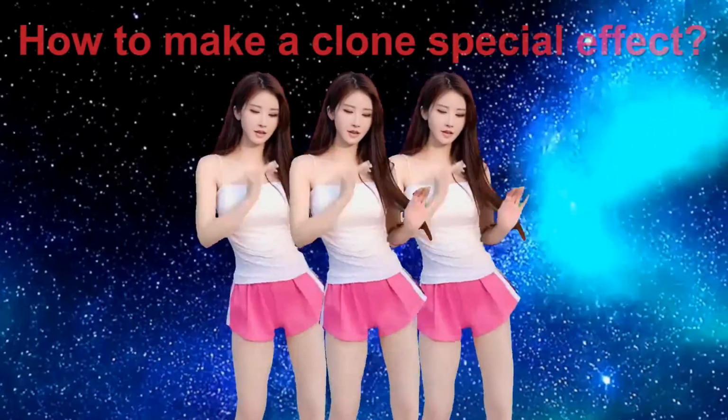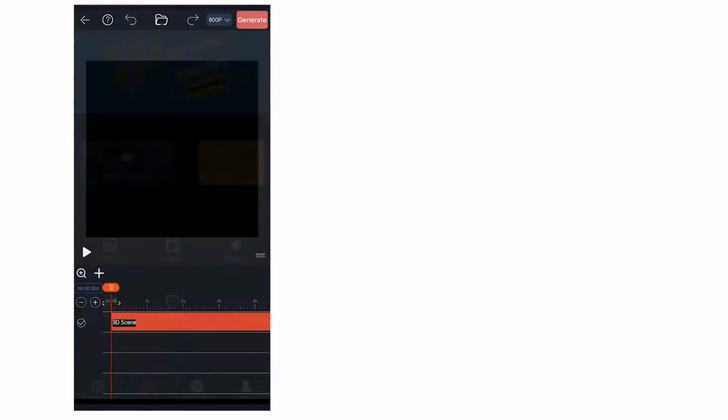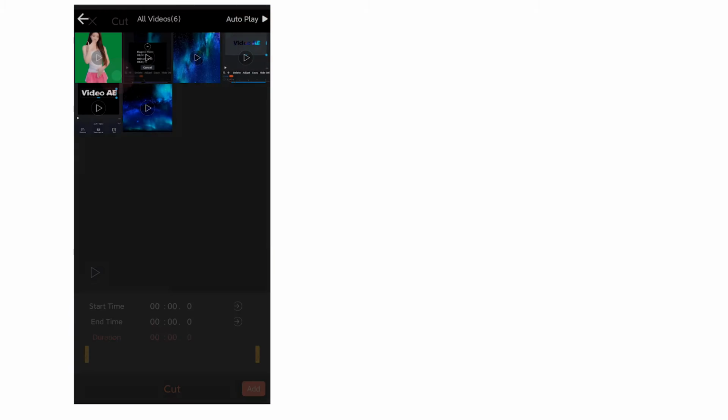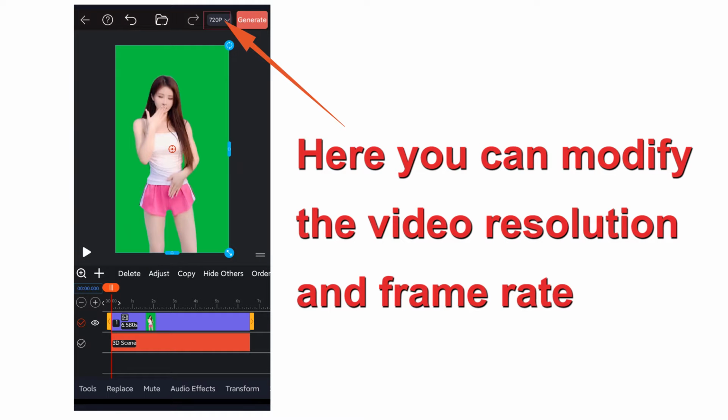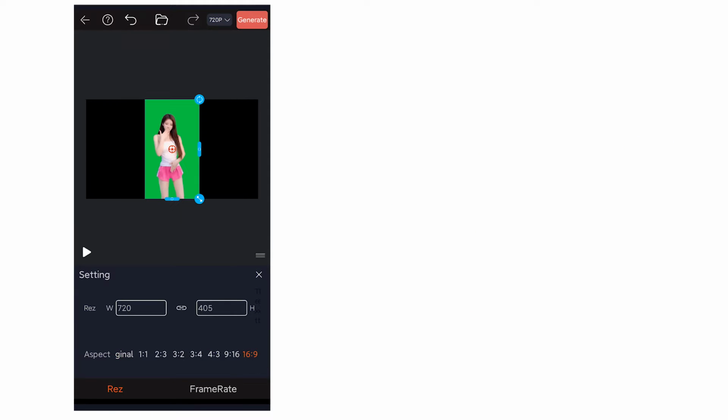How to use VideoAE to make a glowing effect. Let's learn together today. First, import the video into VideoAE. Here, I adjust the resolution of the video. Select 16:9 horizontal screen and modify the data.